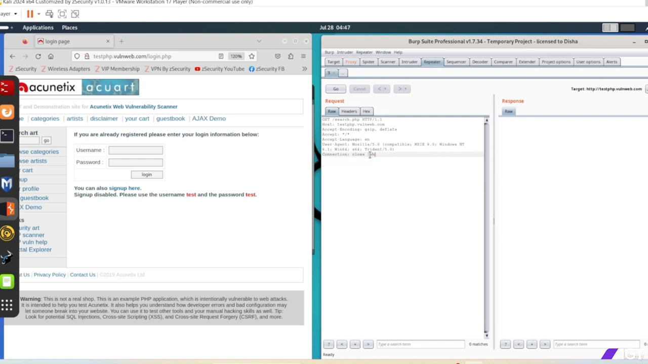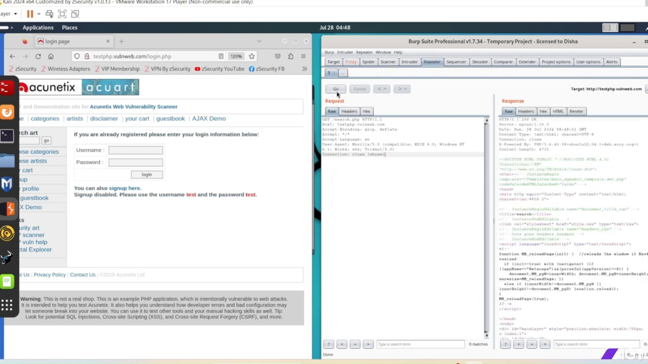I'm trying the whoami command. I have modified the request. Now I'll send the request and see if the injection is successful. So you can see the response here.